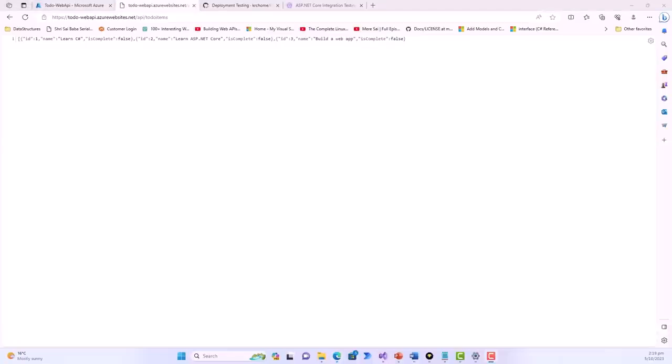So we have just witnessed that our to-do API is live, and any changes that we made to the data are being reflected here. It's a testament to the effectiveness of our CI/CD pipeline. The power of automation ensures that our application is always up to date without any manual intervention.